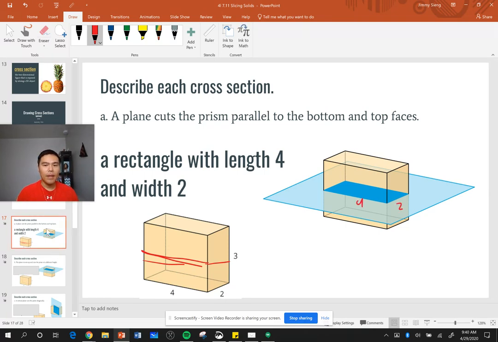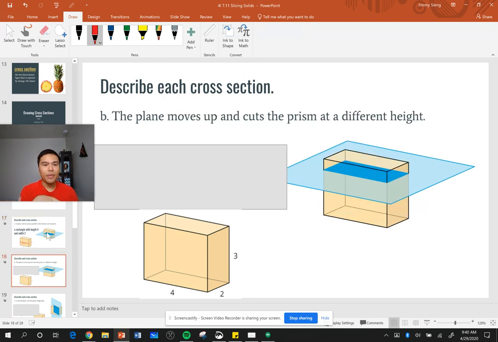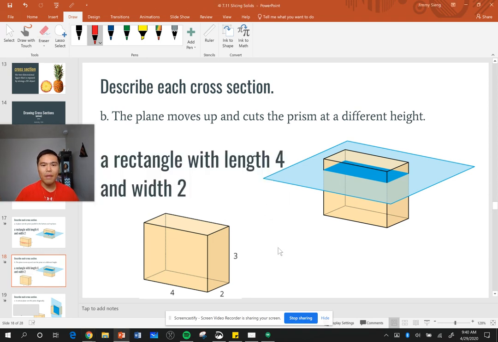All right, let's make another cut, and let's go above a little bit. The plane moves up and cuts the prism at a different height. Do you see anything different when we cut through? All right, so when we cut right through, this is what our answer should be. We'll have a rectangle, same thing, with a length of 4 and a width of 2. But notice the height. This whole thing is 3. Would this height be different compared to this other height?